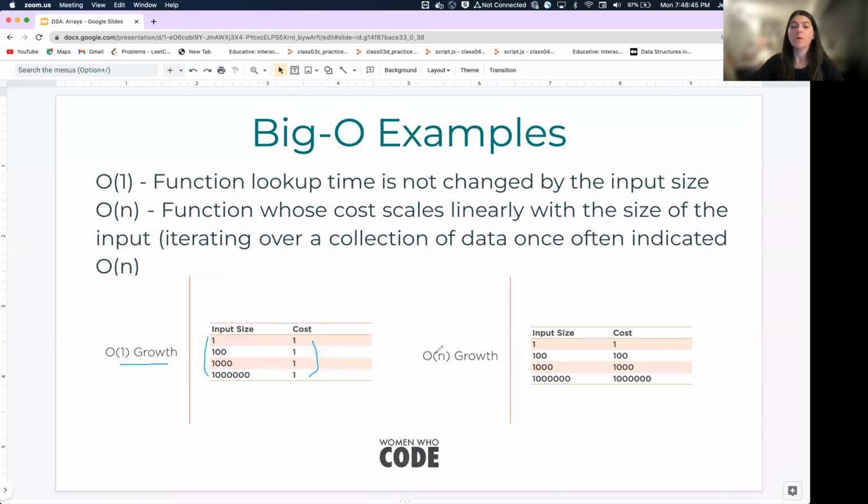O(N) is mostly looking through an array if we're not doing any divide and conquer, which we'll get to on the next slide. O(N) means that the input size, like you can see here, is going to be our cost. So if we have an input size of 1, we have to look through it 1 time. If we have an array of 100, we have to look through it 100 times, etc. All right.